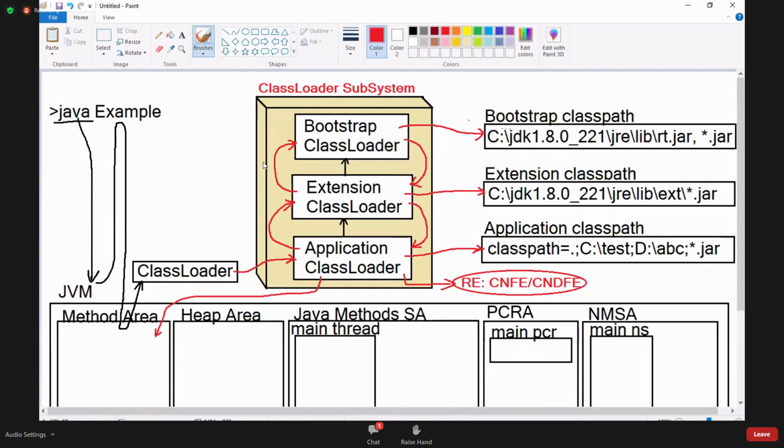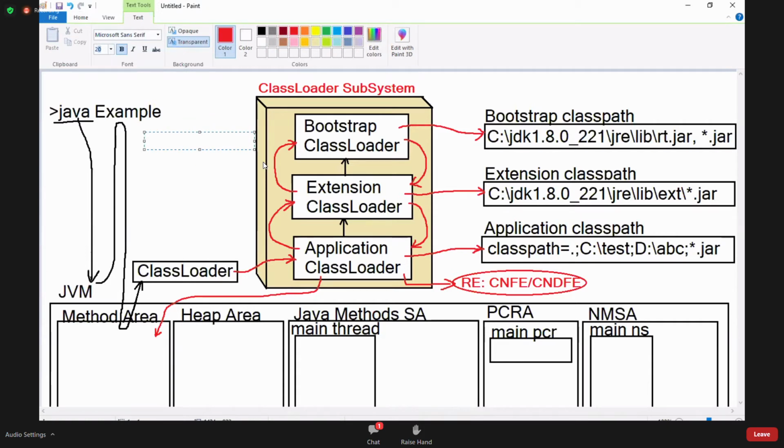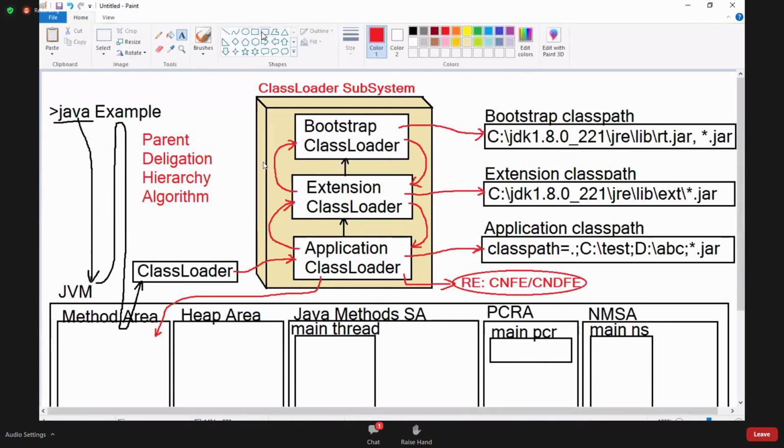So application class loader follows one algorithm to search for the class. The algorithm name is parent delegation hierarchy algorithm. What is the algorithm name? Parent delegation hierarchy algorithm. So if the interviewer asks a question, how does the class loader work to search for the class, you must tell what? It follows the parent delegation hierarchy algorithm.